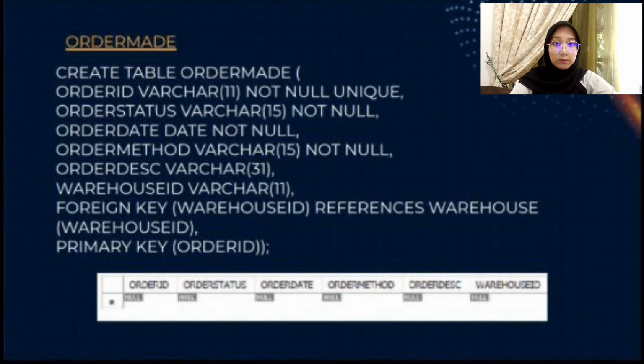Next, we go to how to make the order made table. So basically it is all the same as the previous table. We use order ID, VARCHAR because we want to mix numbers and characters. NOT NULL UNIQUE because we use it as the primary key. The value cannot be duplicated, and it must have a value. So for order status, we use VARCHAR 2. Order date, we use the data type DATE because it is a date. Order method, VARCHAR 50, NOT NULL. The description is the same as the previous table.